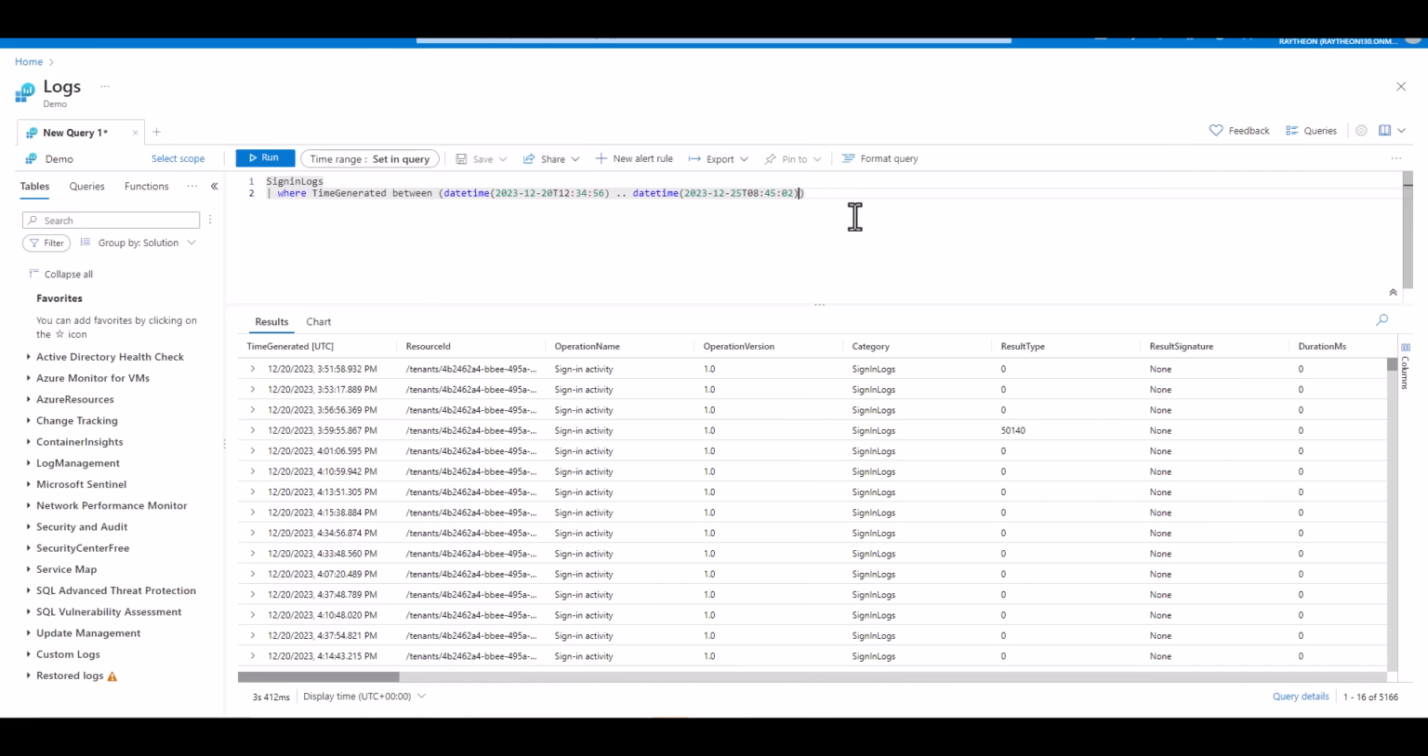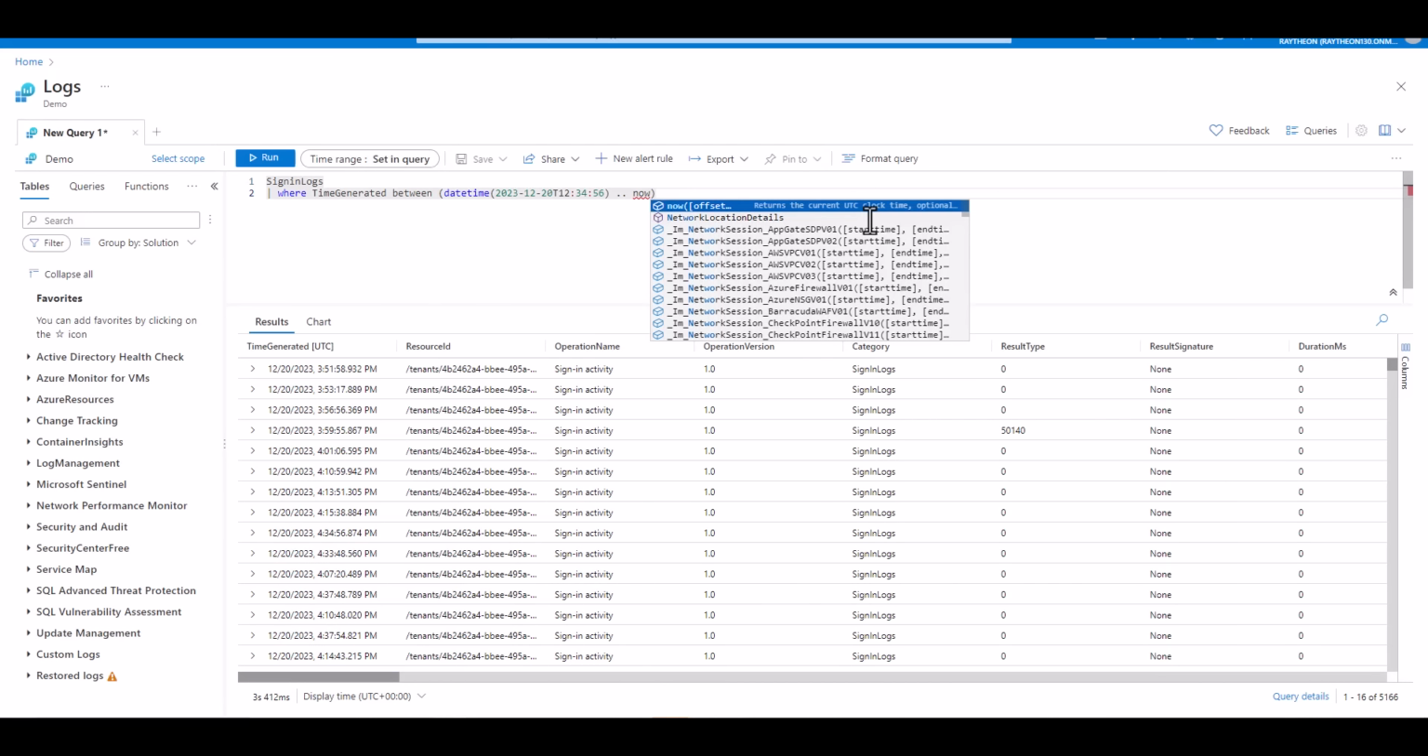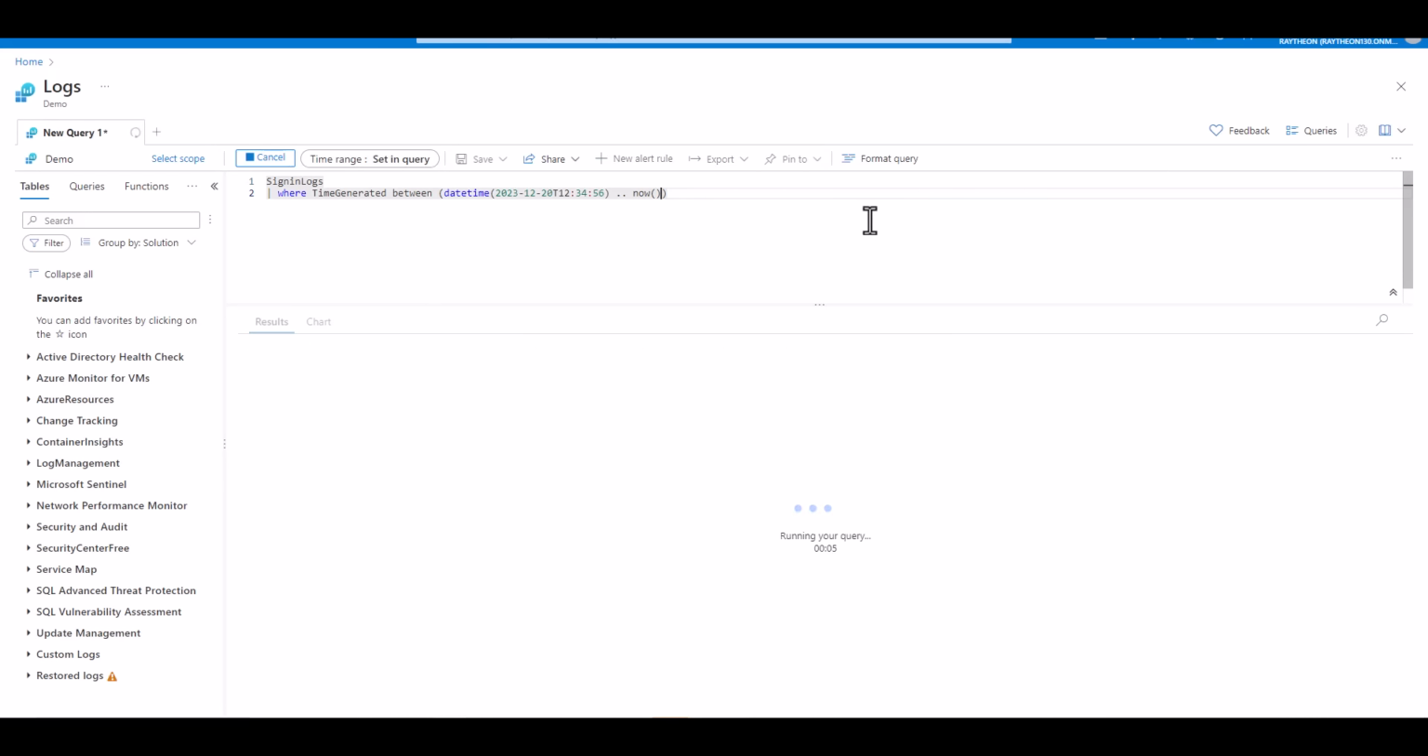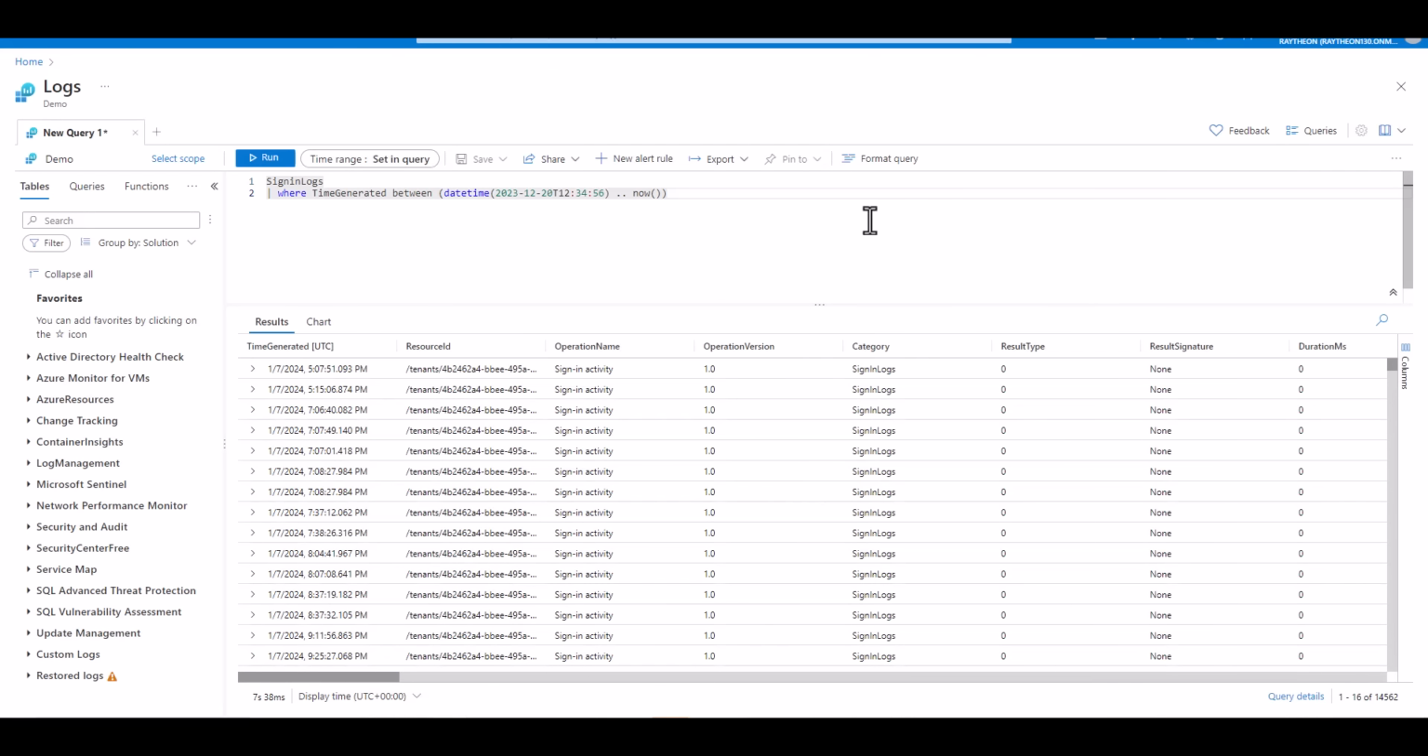Here's another option. If we want to see all records starting from one date time and finishing right now, we can use the now function. If you use this, keep in mind that the results will continue to change as additional records are logged, so the results of the query today will be different than the results of the query tomorrow.